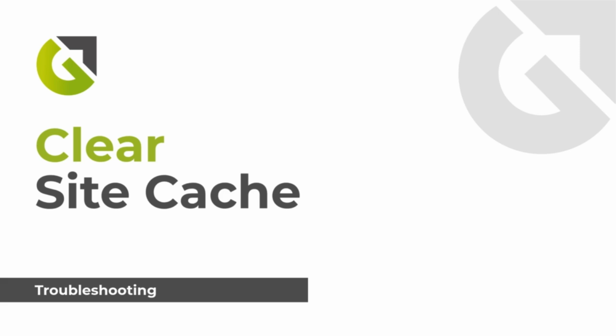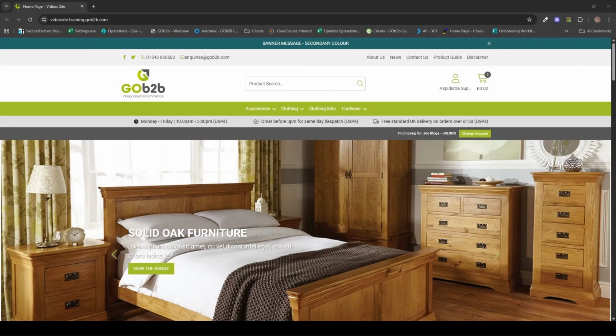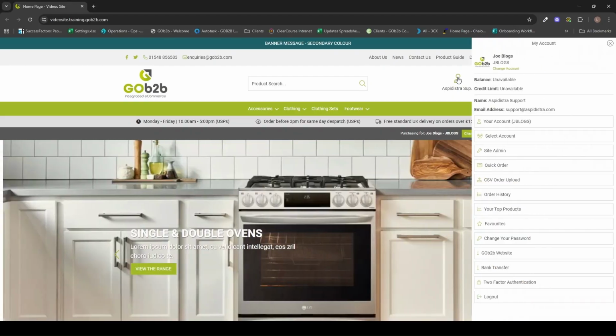If you are having issues with product pricing or stock information not uploading to your website, you may need to clear the cache on the site to push through any changes. The first step is to use the right-hand navigation menu to go to the site admin.